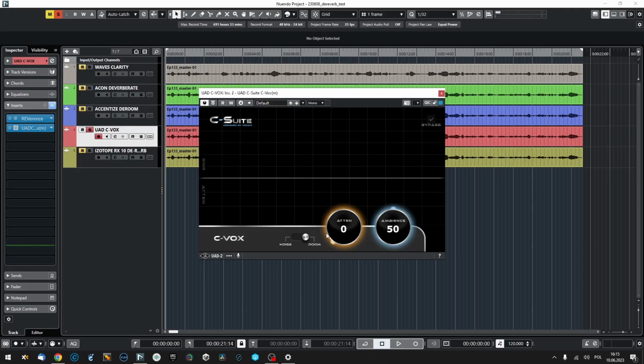And now comes UAD C-Vox, and I'm sorry to say, but I already know what it's gonna do, and it's not gonna do much. I'm gonna switch to room here.